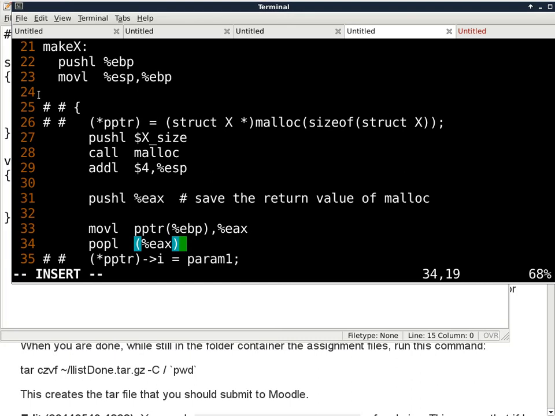Because I just saved the return value of malloc on the stack on line 31, so when EAX has the pointer pointing to where I want to store the return value, I just have to pop into that location. So I'm combining a few steps into one. I can do this without using any additional register. I just use EAX by itself. Are there any questions? This is the entire code for line 26 as a line of C code.